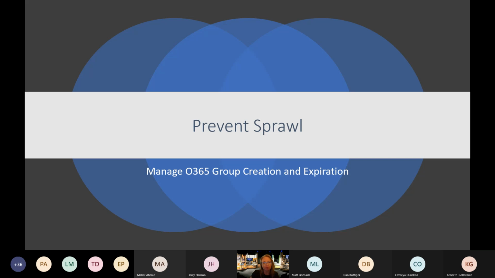All right, prevent sprawl. Oh boy. Manage O365 group creation and expiration. I think we may have had a few topics during this conference on this very thing.